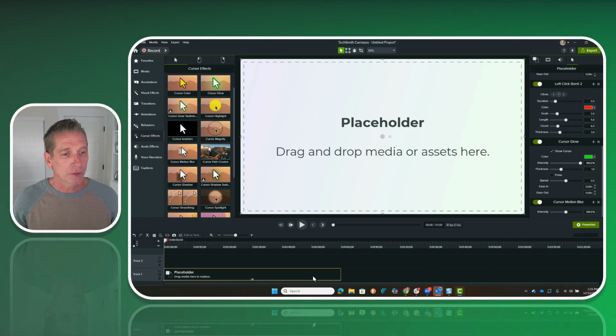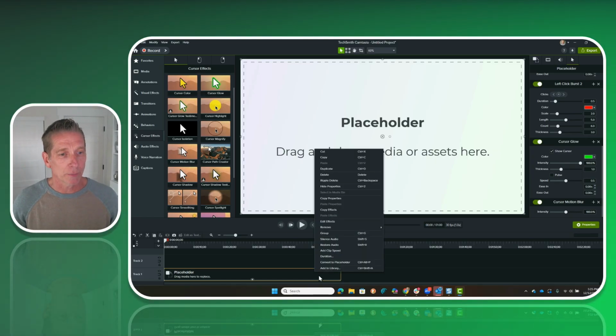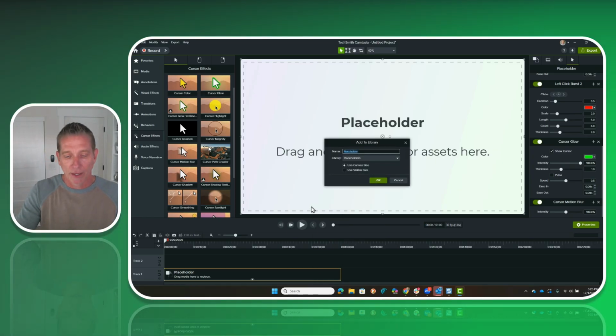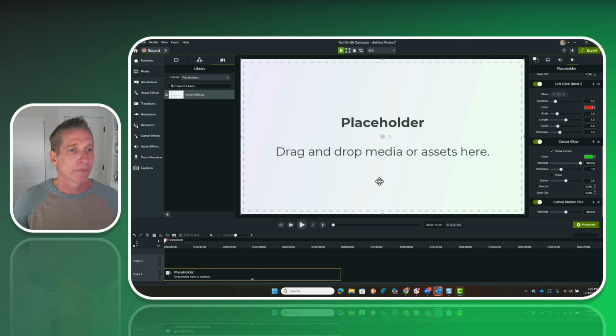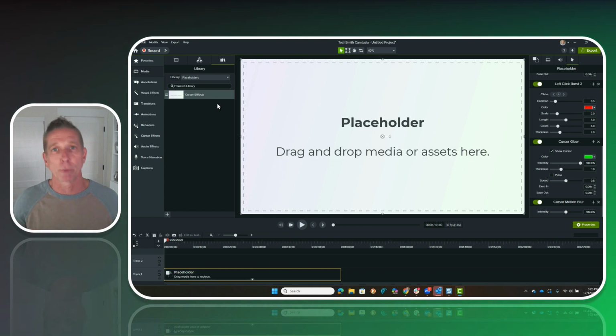And then when you're done, you just right click on your placeholder on the timeline and choose Add to Library, and give that a name. We call it cursor effects, and click OK. And that now puts that in your user library that you can access across all of your projects.